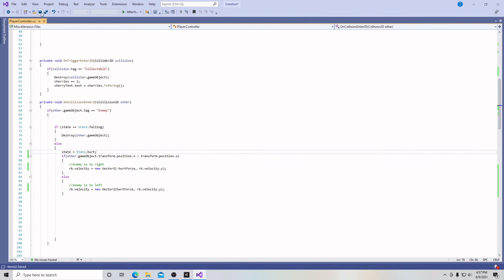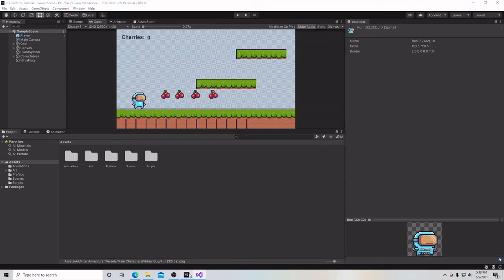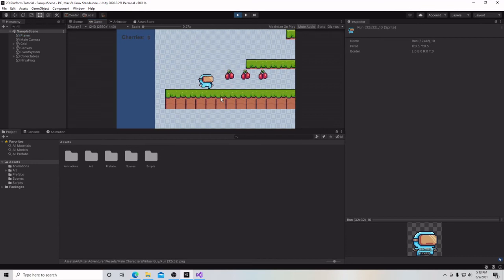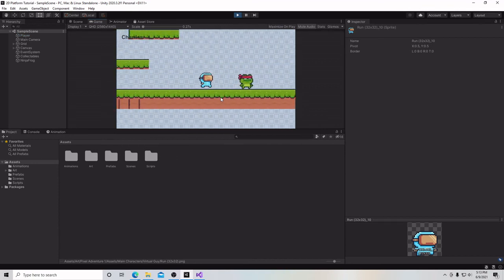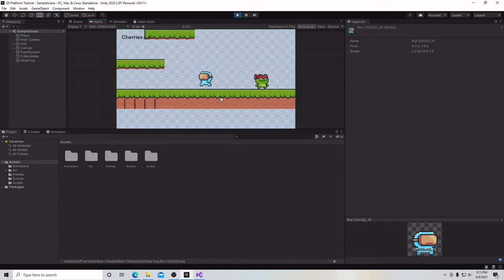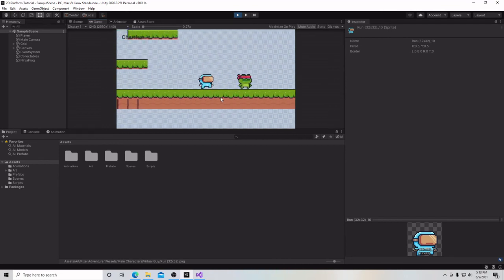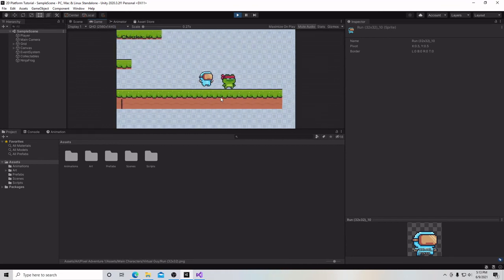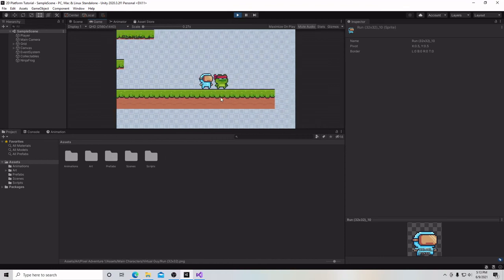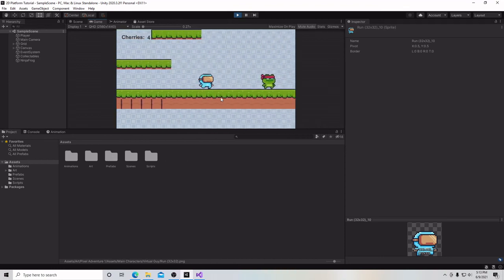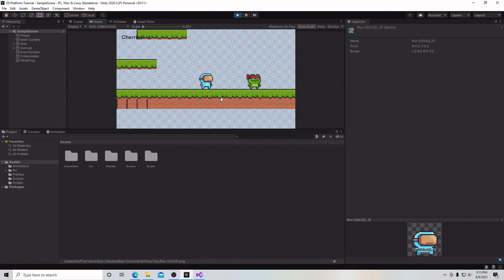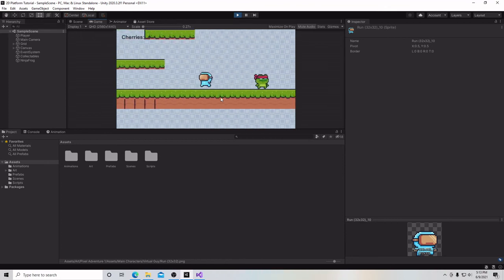So let's hit save here. Let's go back into Unity and let's hit play. Our character runs forward and he bounces off the frog. Not every time though. And the reason why sometimes this will be a little buggy, and this has been an ongoing problem, and I know many of you have asked about it in the comments, is because our animation here is basically a free animation pack. It has a lot of stuff in it. It's not terrible, but it does have its limitations.